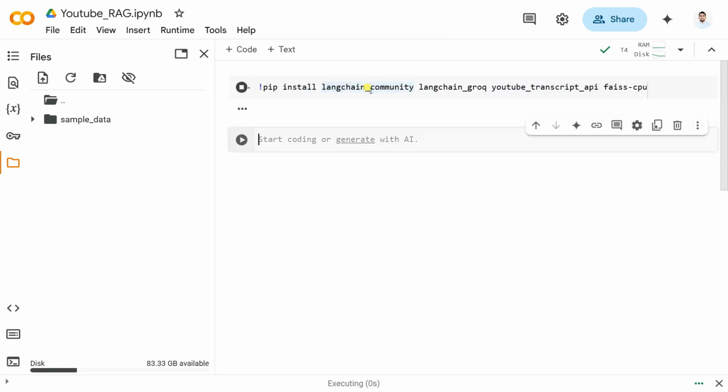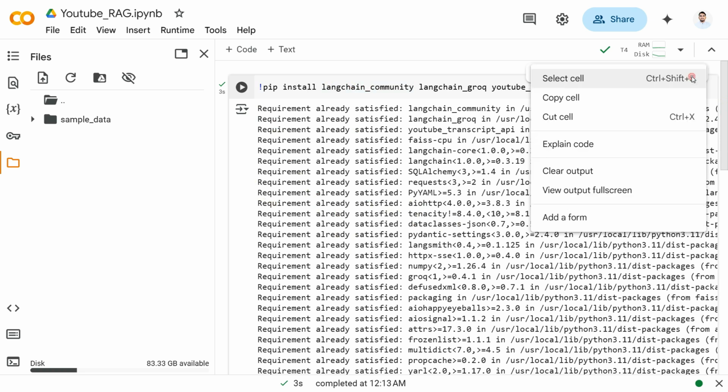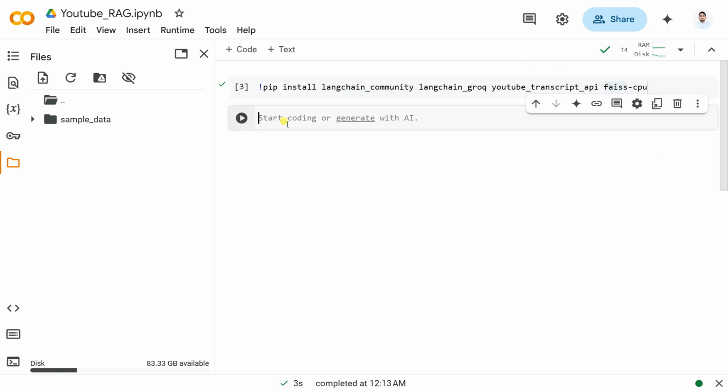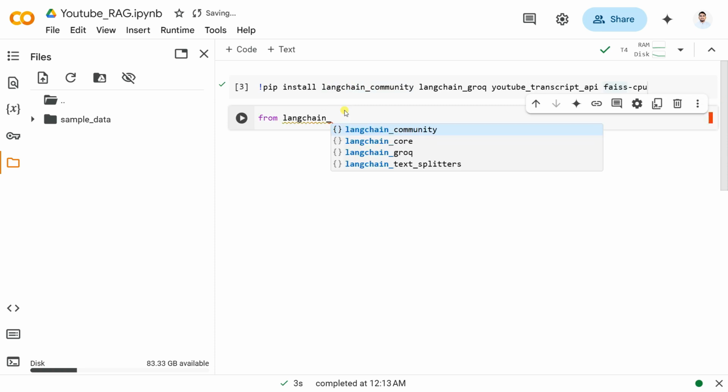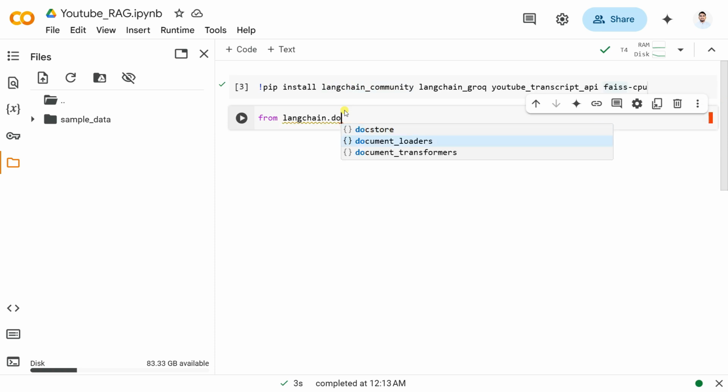So let's install it by clicking this button, or you can also use Shift Enter. You can see it says requirement already satisfied. So we're going to click here and clear the output. After that, I'm going to import all of the important libraries that we installed. So let's say from langchain_community dot document loaders, we're going to import the YouTube loader.